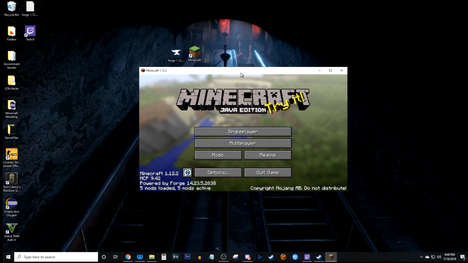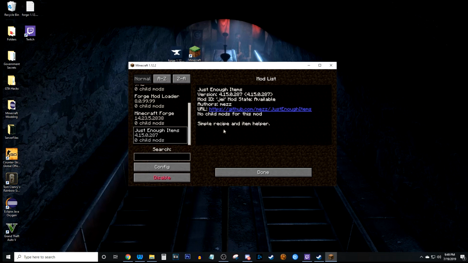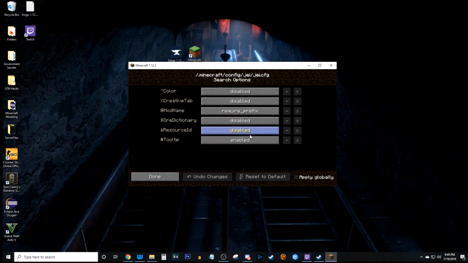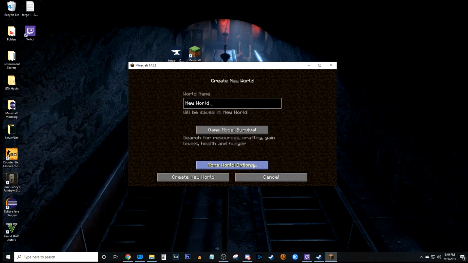Alright, so we are fully launched. Go into our mods folder, we can see we have Just Enough Items installed. From the menu, we can actually configure it. Typically, I would go to search options and change mod name to enabled and tooltip to require prefix. So I can click this and I can search a mod's name, say Railcraft. It'll show me anything I can build from Railcraft. Just an example. So let's go ahead and create a world.